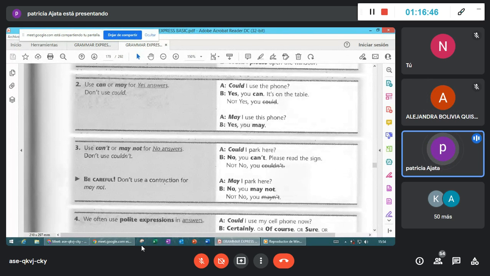Be careful, don't use a contraction for may not. No tiene su forma contraída el may. We have to say may not. No se puede contraer. Cuando nos pregunten con could, la respuesta va a ser yes, you can. No podemos decir yes, you could.